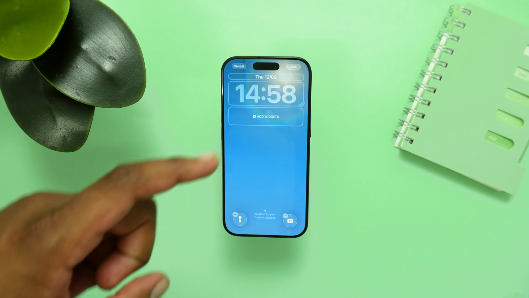Quite interesting, right? As you can see, we do have here down a description which says weather for your current location, which is pretty sunny where I am right now. So you need to turn on location for this to work. Now, this is how easy you can actually customize your wallpaper here.